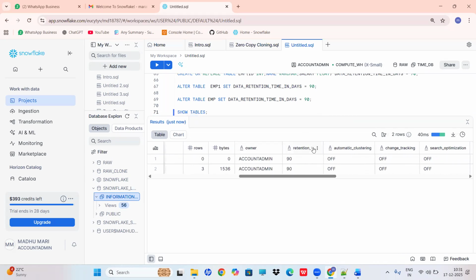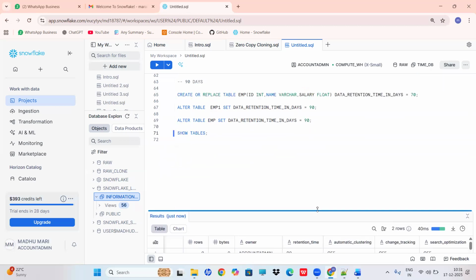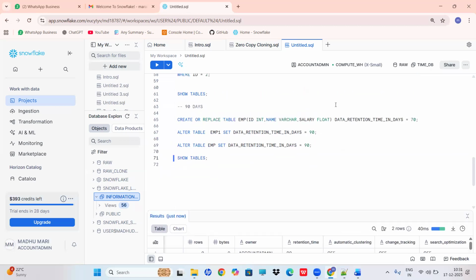So when we are creating the table, we can include this syntax in that. Or if you don't give it at that time, we can use alter. Whenever you need it, you can apply this. Alter table set data retention time in days. By default, if you create a table, it will have only 1 day. This is the time travel feature. Up to 90 days, you can retrieve the data.